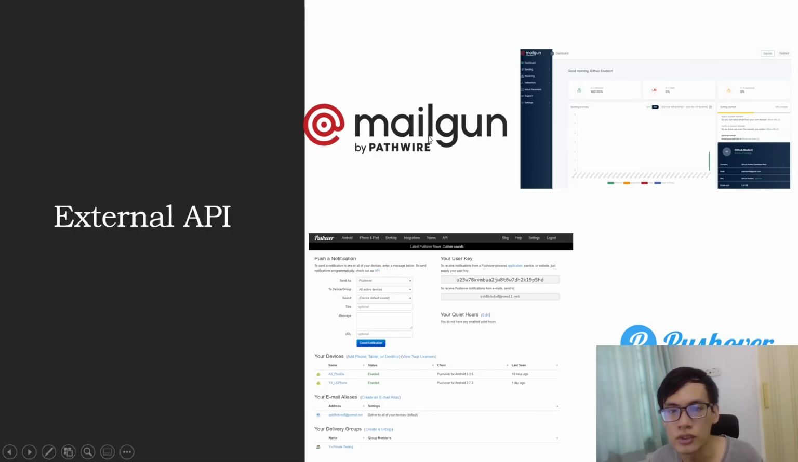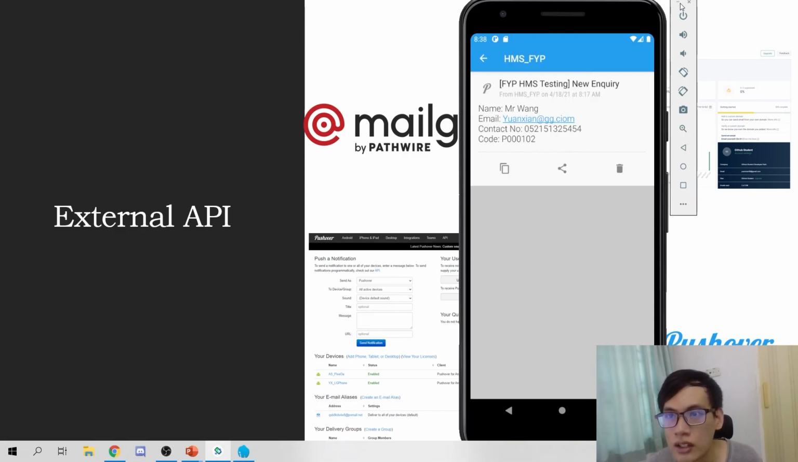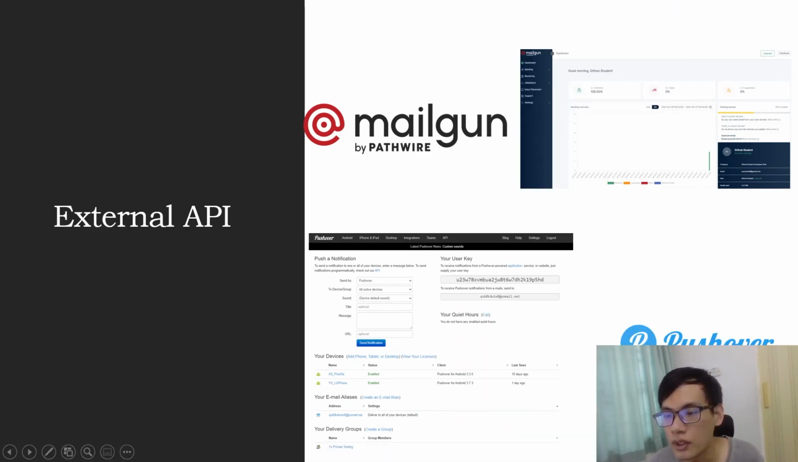The external API that I use is the Mailgun API, where I use Mailgun to send emails as system reminders. I also use Pushover, like the app that you just saw, where the staff will get a Pushover notification from the website, and then they can contact the tenant back. In case the Pushover server is down, my server pings Pushover 3 times, and if the Pushover server doesn't reply, I will redirect the notification directly to Mailgun and send it to the staff's email instead of the Pushover app push notification.